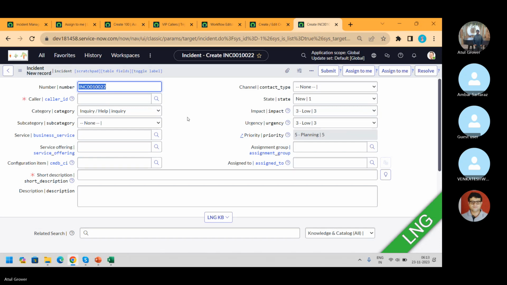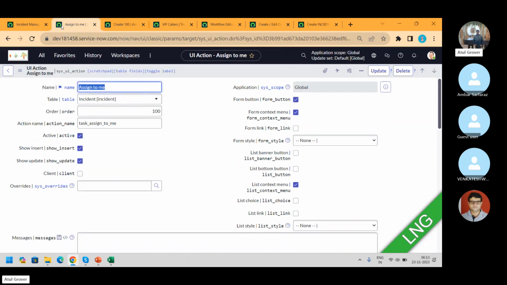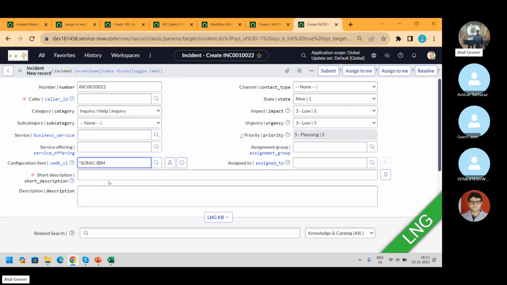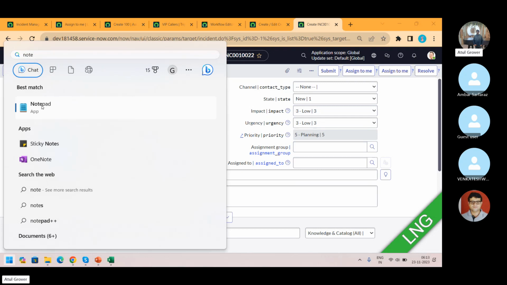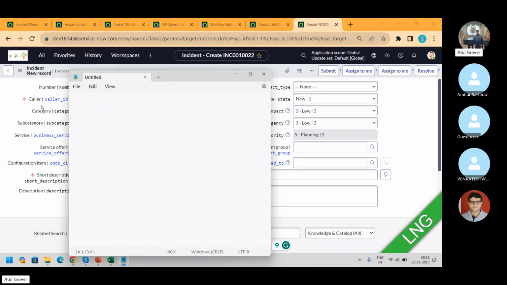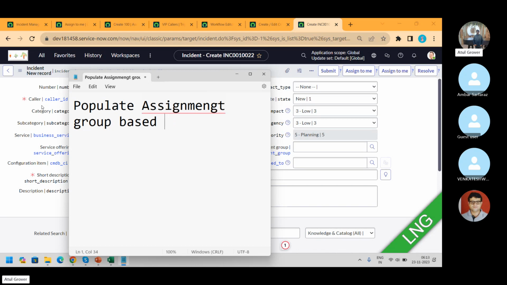But if you are a mature customer, and your CMDB is mature enough, you want that, Atul, if I put a CI, the incident should be assigned to a group. Only a CI should be filled. I'm not talking about the assignment rule or data lookup. No. I'm saying only and only if I put the CI here, I want the group to be populated here. And there is a business rule running in the system. It's called populate assignment group based on CI/SO. What does this mean?